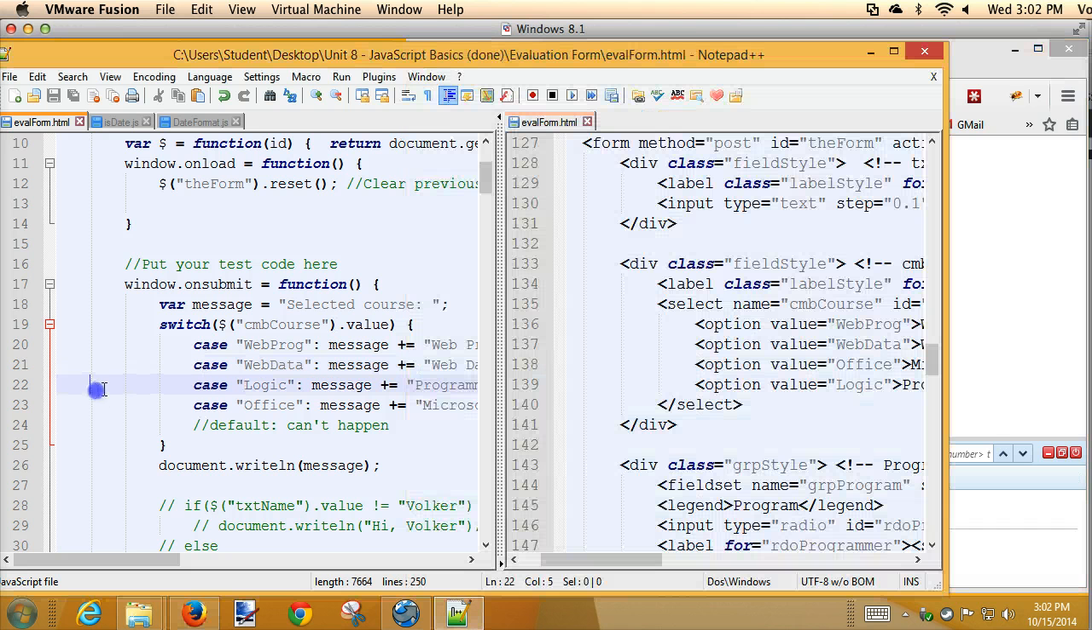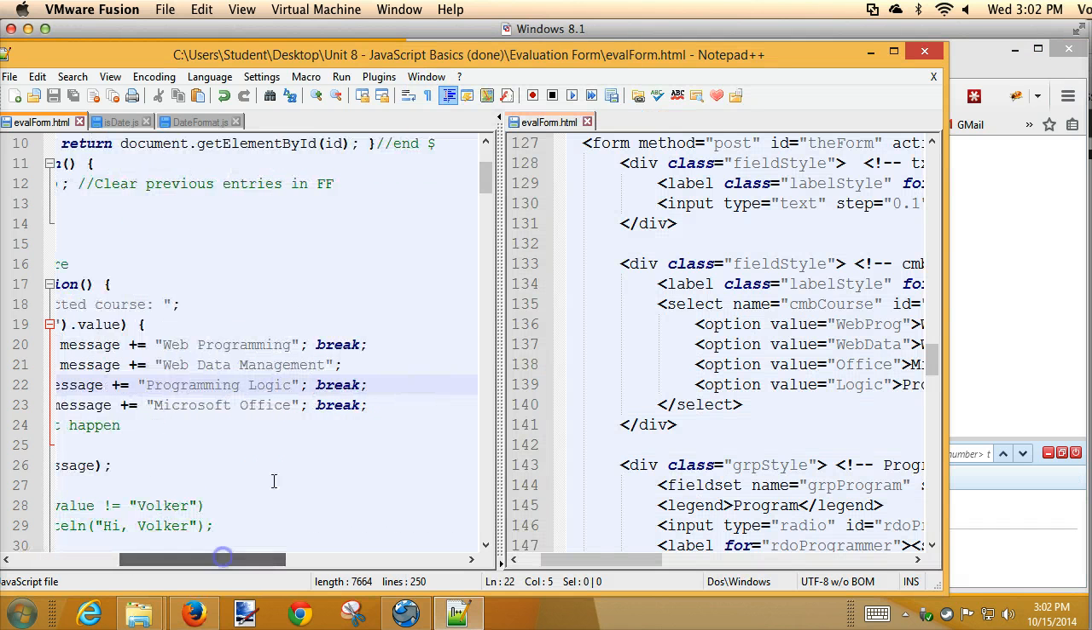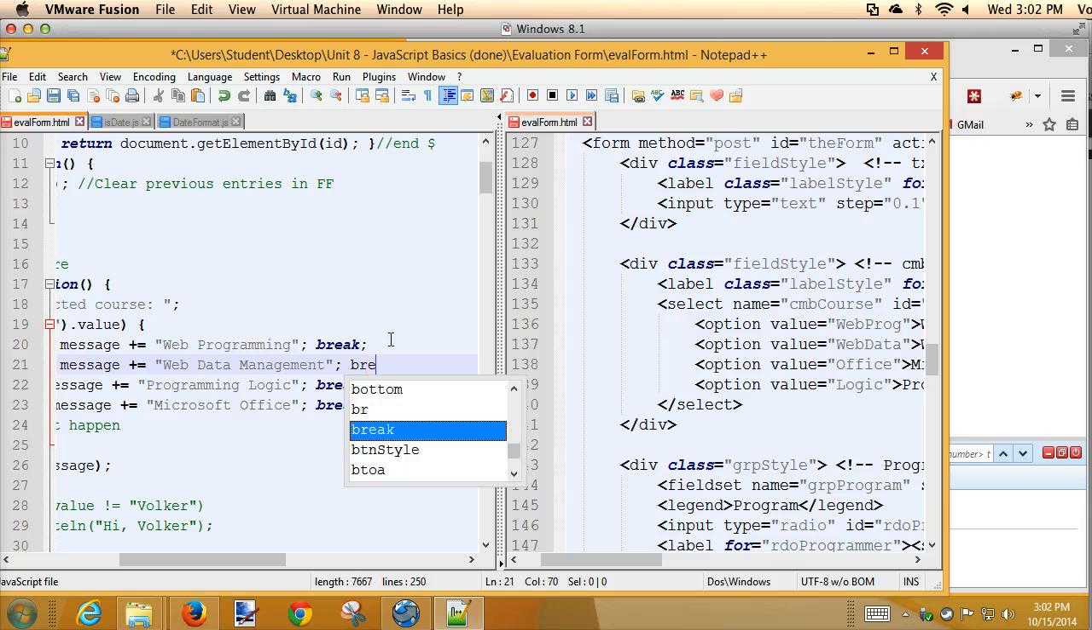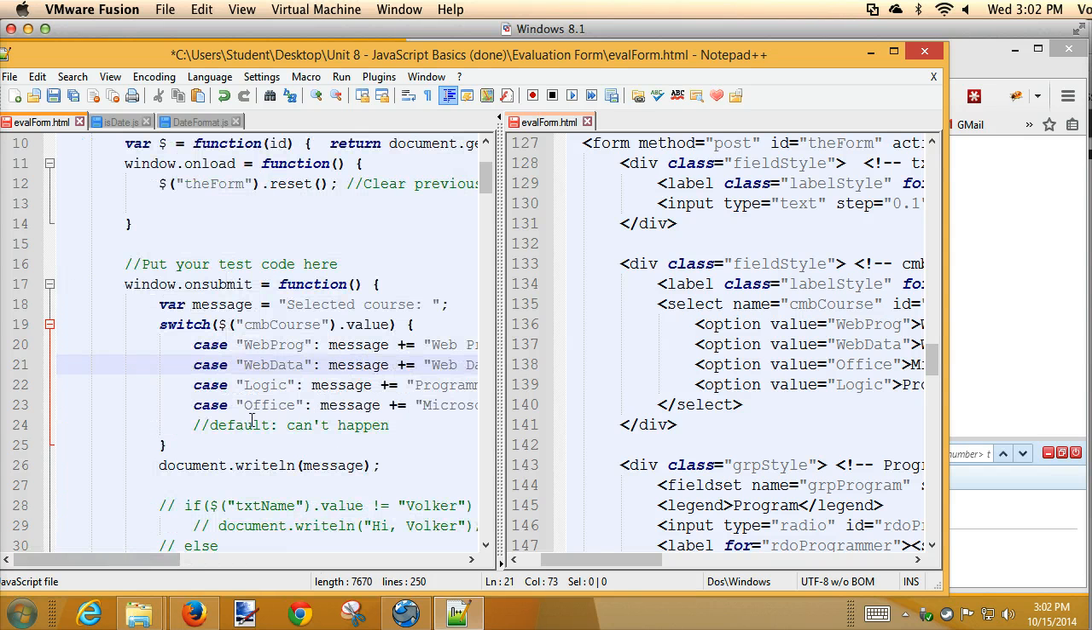Again, in C#, it won't let you do it. Occasionally, there's value in falling through, but it's pretty rare, and there's other ways around it. So you got to remember to put the breaks in here in JavaScript. If you don't put them in, they don't happen. And let me show you one other thing.